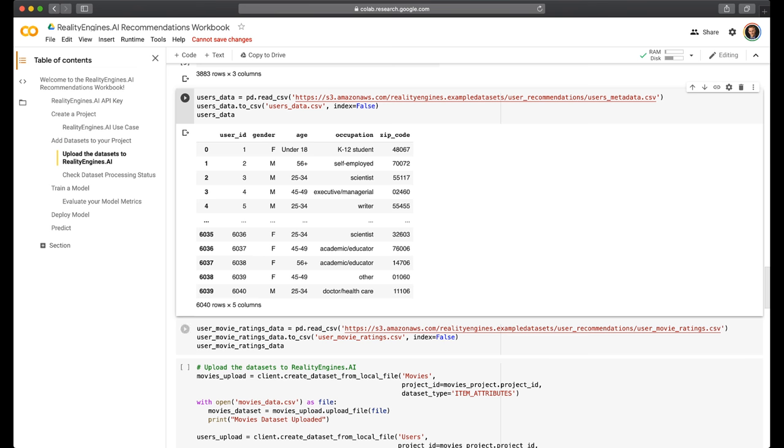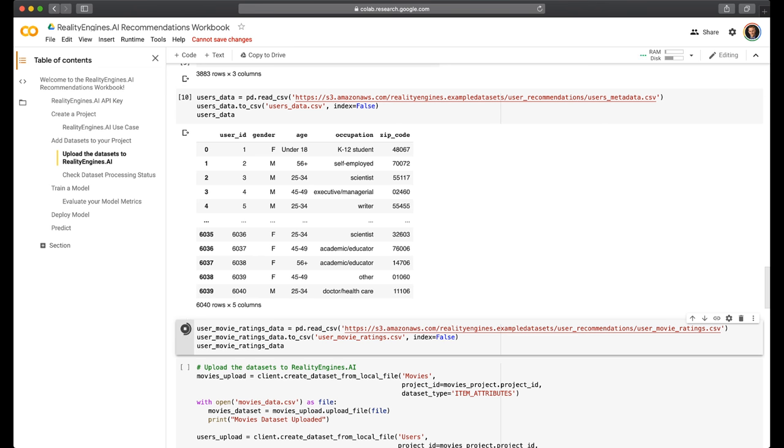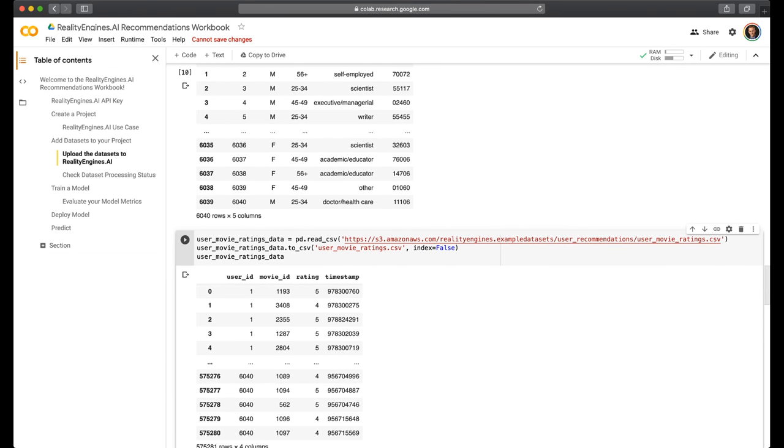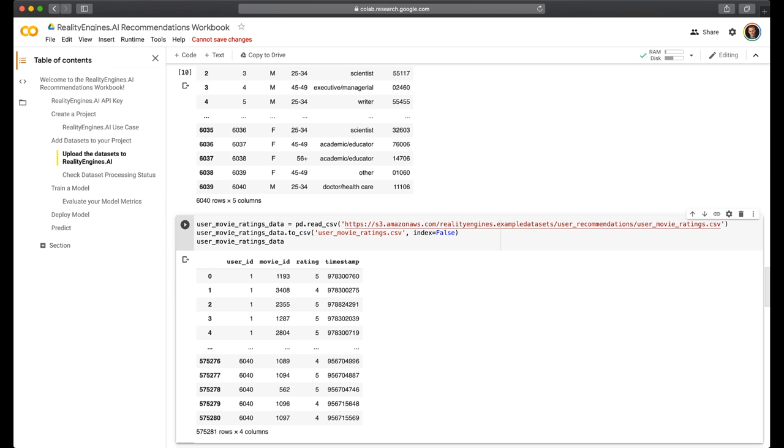And last but not least, we actually have the user in movie ratings data set. In this data set, we just have the user ID, the movie ID, and the rating that the user had given to the movie, as well as the timestamp when they had actually made that rating. And you'll notice that we have just ratings of 5 and 4. We just simplified the ratings for the movie lens dataset. So the rating of 5 means that they liked it, and rating of 4 means they didn't. So we collapsed all of the low star ratings. So it makes it more binary. Either they liked the movie or they did not.